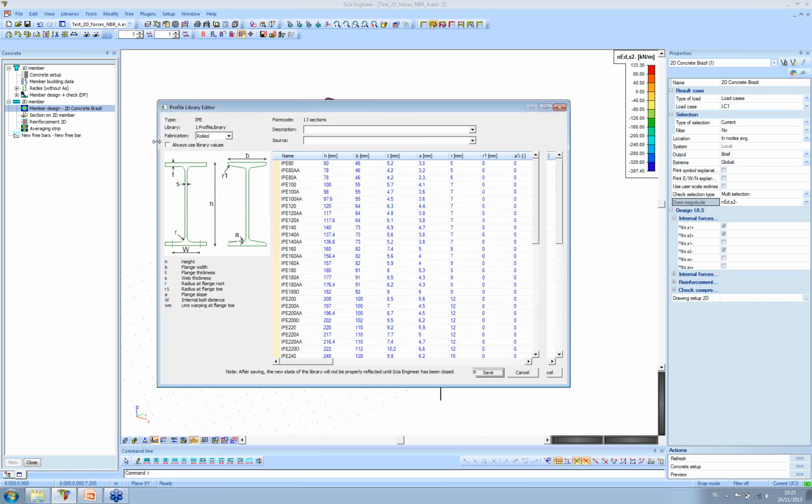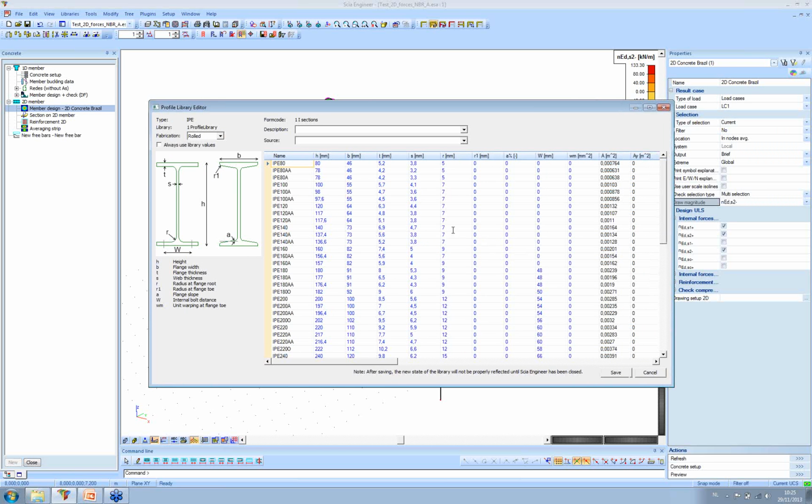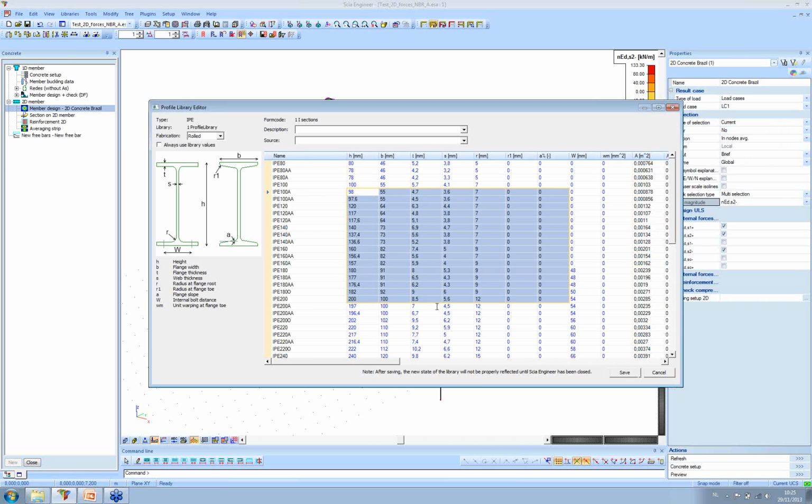Then you will end up in a completely new profile editor where you have some image, where you have all the values for all the different profiles in this family of IPEs. And they are completely selectable, so you can copy these values into Excel to do some manipulations. You could even copy values from Excel back into this profile library editor. So it's a completely compatible approach between the Scia Engineer Profile Library Editor and Excel.